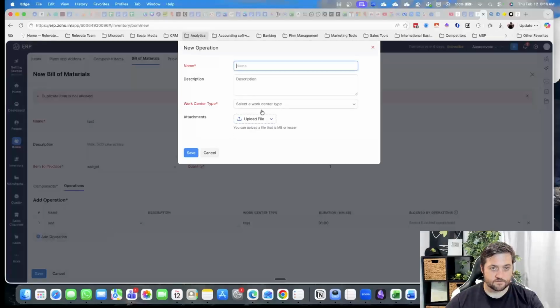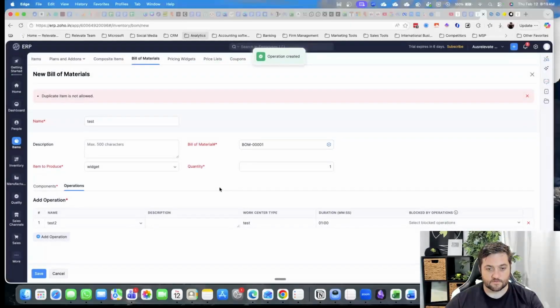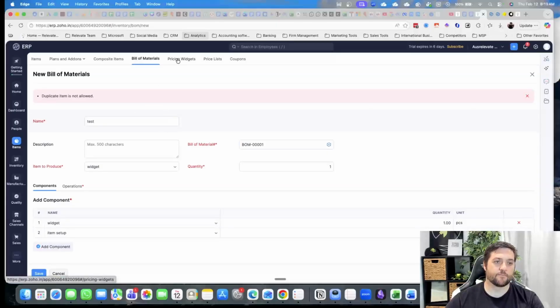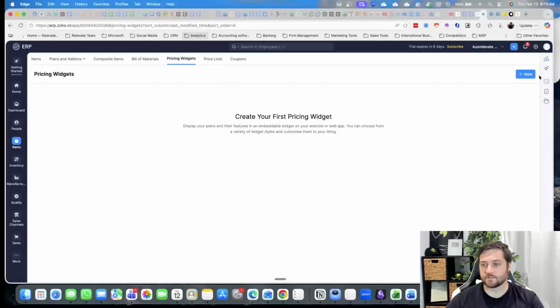New operation. Test 2. Work center type test. Alright, duplicate item not allowed. So something over here is not allowed. Anyway, there's something going on. I'm not quite sure. Again, this is an unboxing, so I'm pretty sure that we could figure that out later. Leave and discard. Pricing widgets.